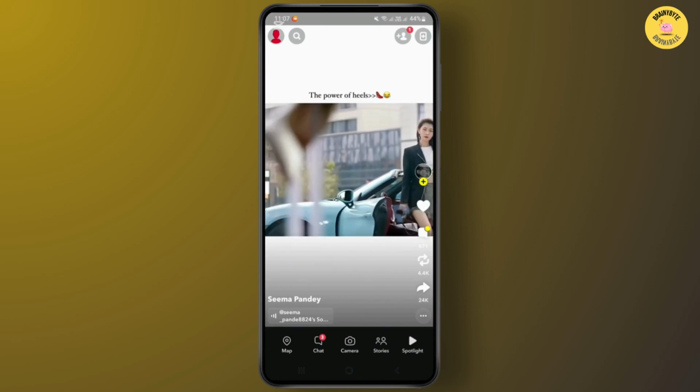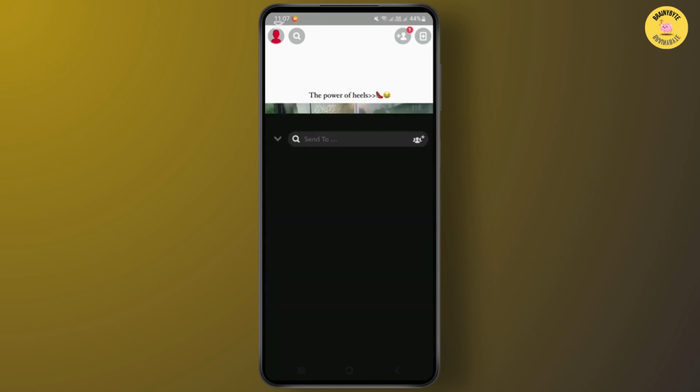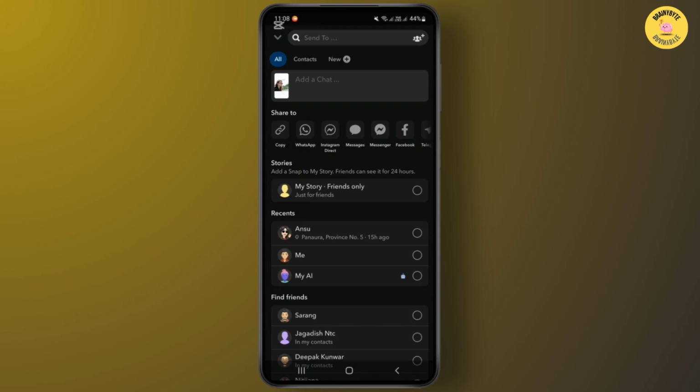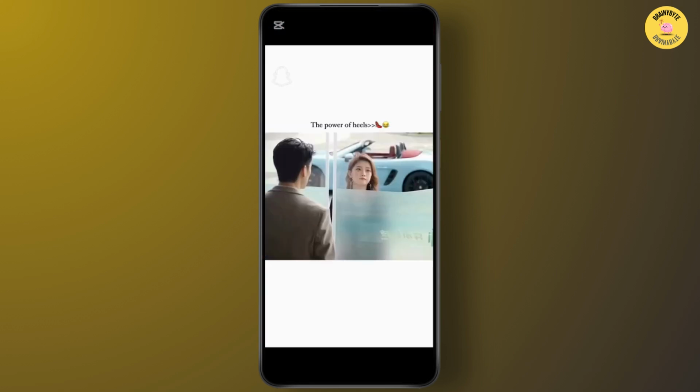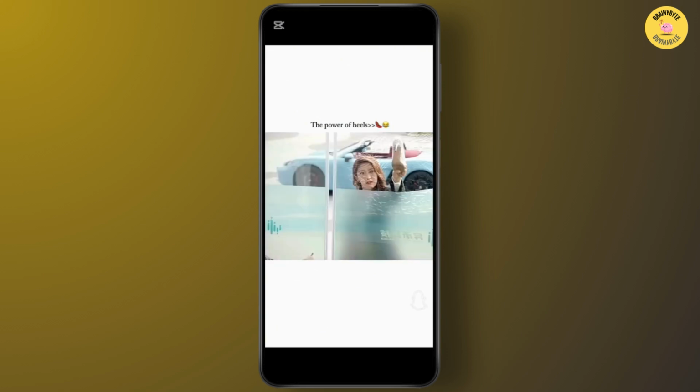And now from here, you'll have to tap on the share icon at the bottom right corner. And now from the Share To section, you'll have to swipe right. And here you get options like Download. So simply tap on this Download option. Alright, the snap has been exported to my gallery, so from here I can know that. Alright, so as you can see, I have successfully downloaded the Snapchat Spotlight video to my gallery.